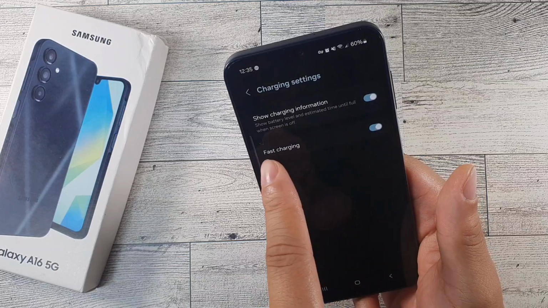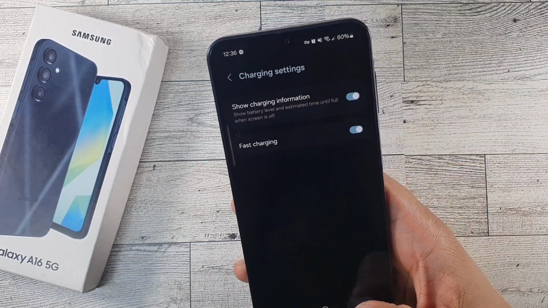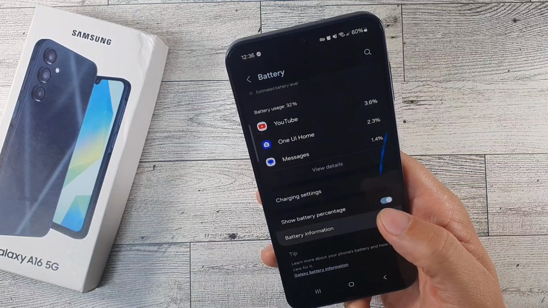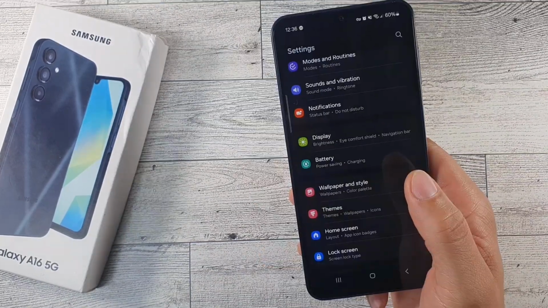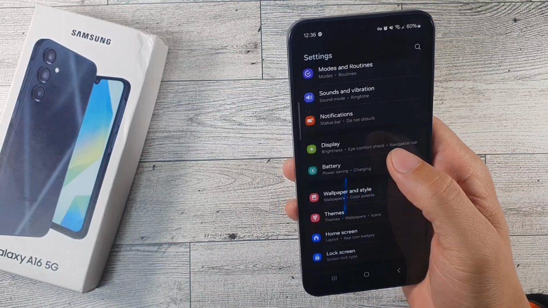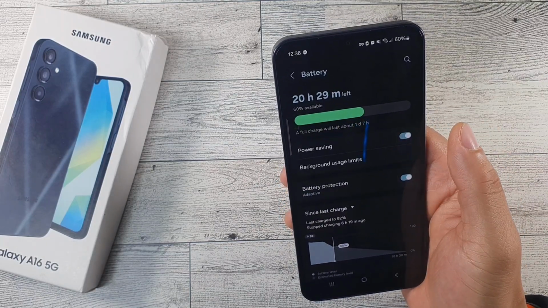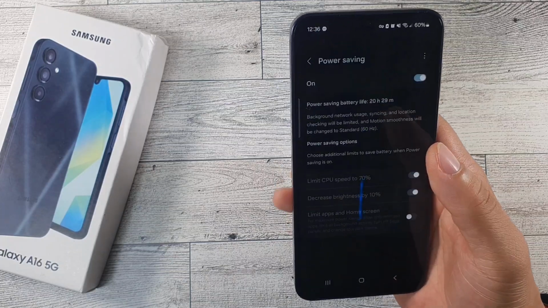When you're charging the device, it's going to show that information. And then you also do want to activate your fast charging feature on here as well. Another thing that is cool on the Samsung Galaxy A16 5G is that you do actually have power savings mode right here, which will actually help you get through the day.